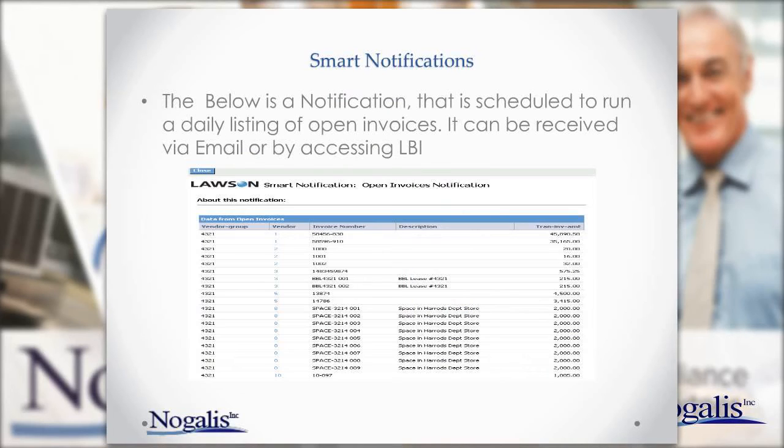Okay, we are moving on to smart notifications now. The below is an example of a smart notification. It can be scheduled to run, and it's a daily listing of open invoices. It can be received via email or by accessing LBI. So you can start to see that with reporting services and smart notes, you can log in to see your information, or you can just have it emailed to you. The nice thing here is we can do bursting in smart notifications as well. So if you want to log in with your employee ID number and see your open invoices, we can grab information that's specific only to you.